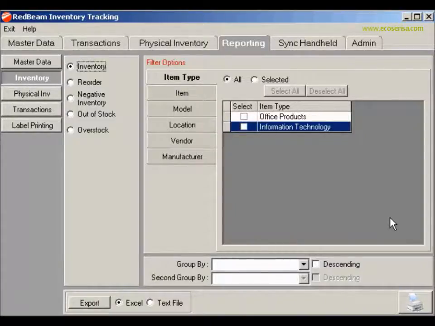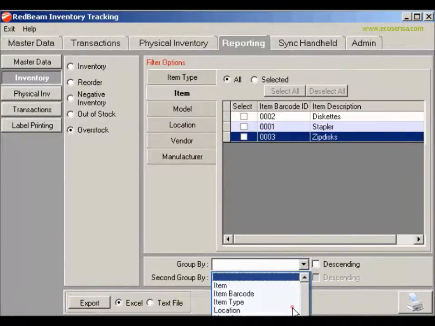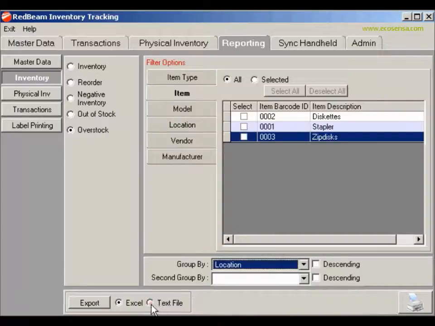RedBeam inventory tracking offers comprehensive and flexible reports. Inventory reports show current on-hand quantities and items that need to be reordered or are out of stock or overstocked. You can filter and group your reports any way you like. Then, either print the report or export the data directly into an Excel spreadsheet.